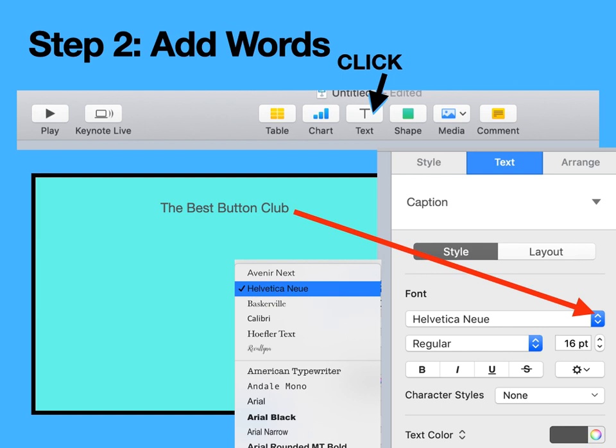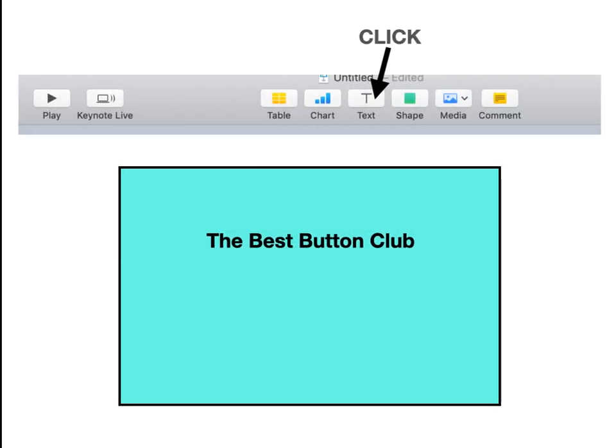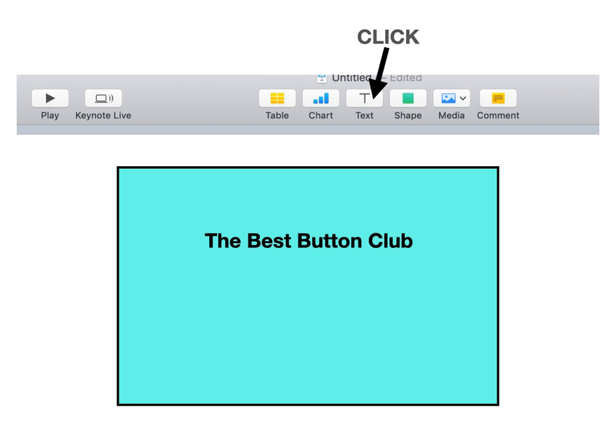To make the type bigger, just click the little up arrow by the point size until the type is the size you want it. While you're there, you can make the words bold, italic, or underline by clicking on the symbols. Maybe you can see I increased the size of the Best Button Club to 34 point.